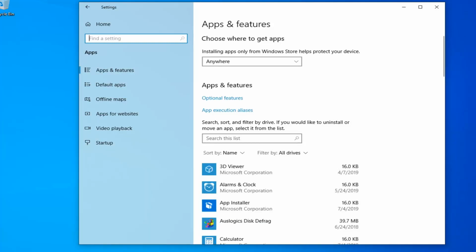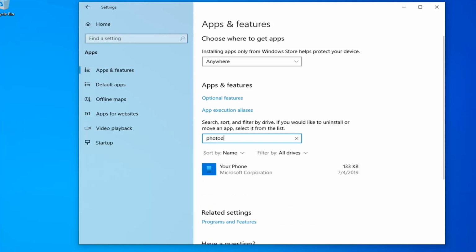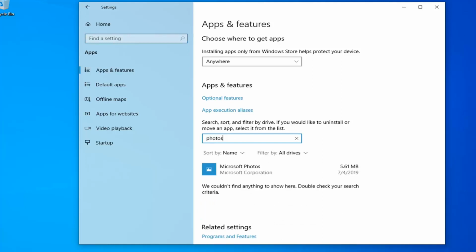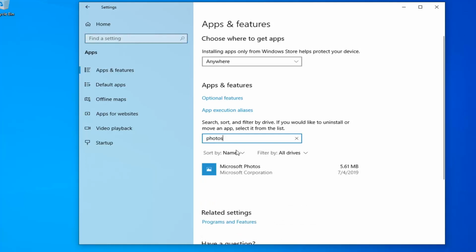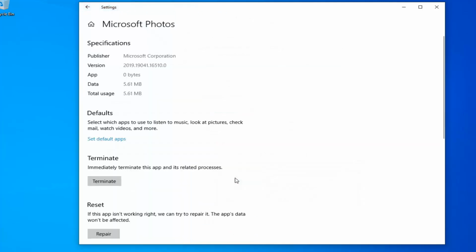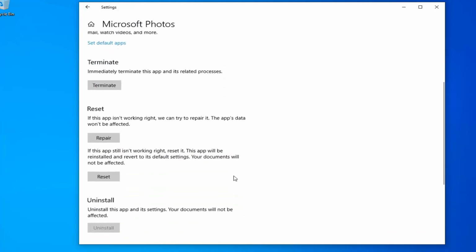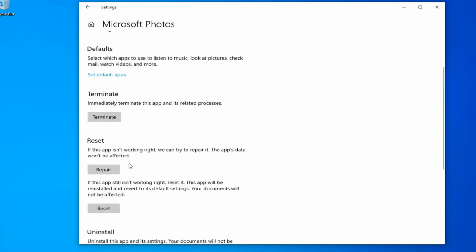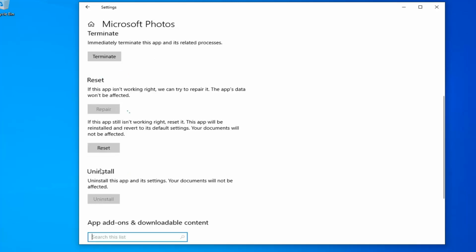In this list, you want to go ahead and type in photos. Best match should come back on Microsoft Photos, so go ahead and left click on that, and then select Advanced Options. Scroll down, and then where it says Reset, if the app isn't working right, we can try to repair it. This app's data won't be affected, so go ahead and select Repair.